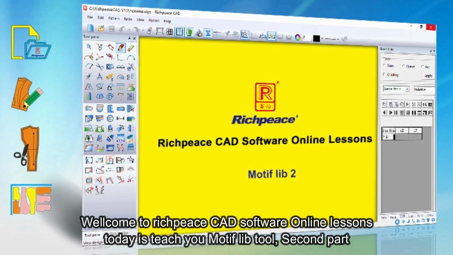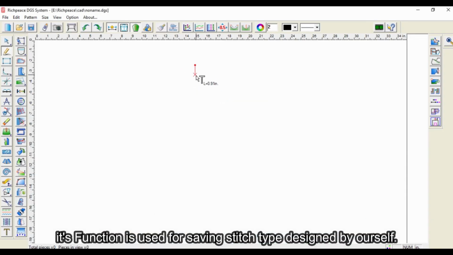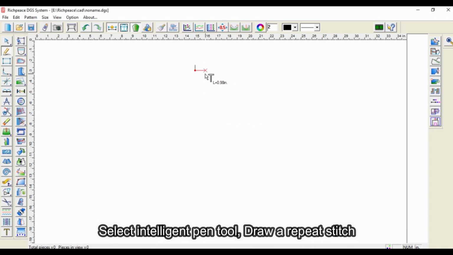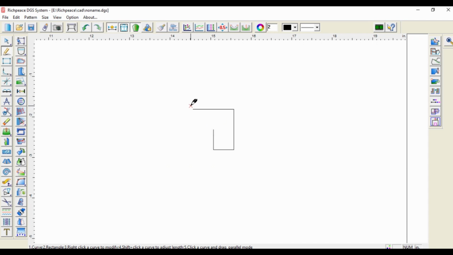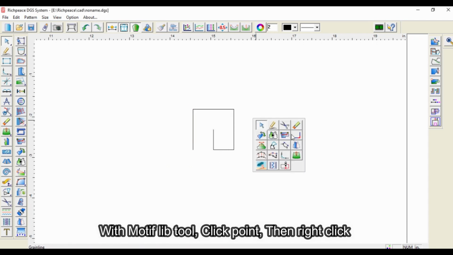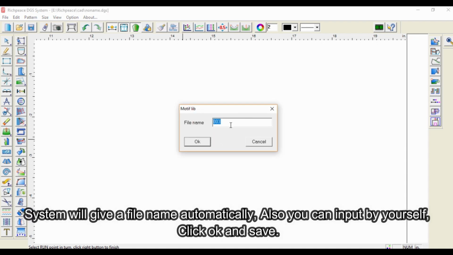Today is Teach You Motif Lib tool, second part. Its function is used for saving stitch types designed by ourselves. Select Intelligent Pen tool, draw a repeat stitch. With Motif Lib tool, click point, then right-click. The system will give a file name automatically, or you can input one yourself. Click OK and save.